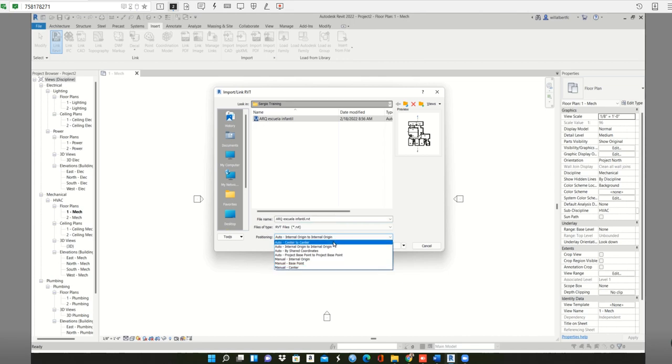So for this we're going to use internal origin to internal origin. We're going to click OK. Here we have another option. It's not letting me. Okay, so we're going to hit open.